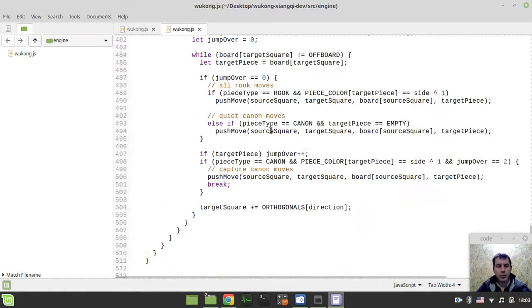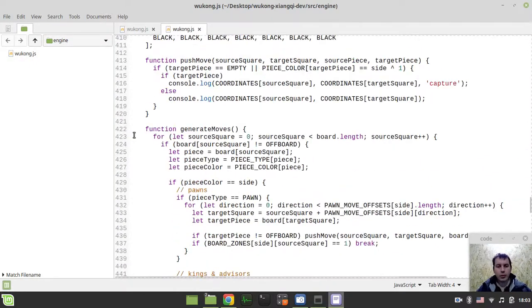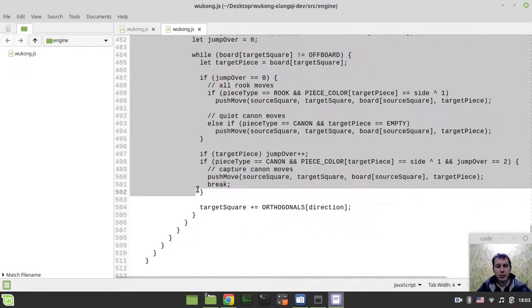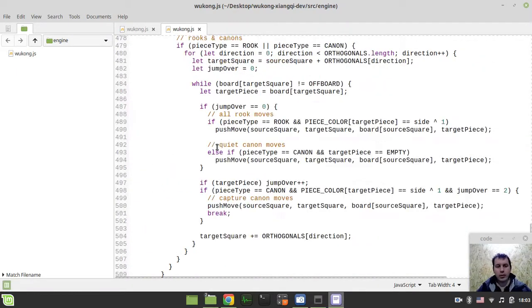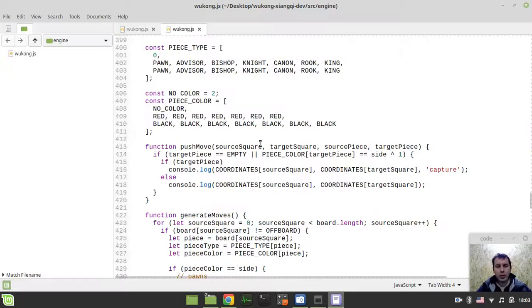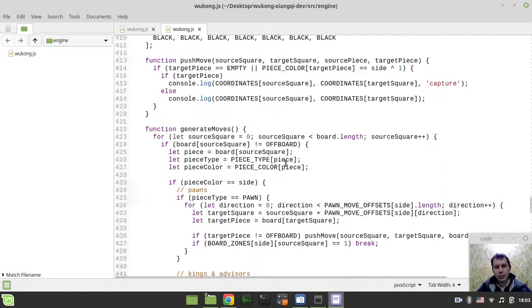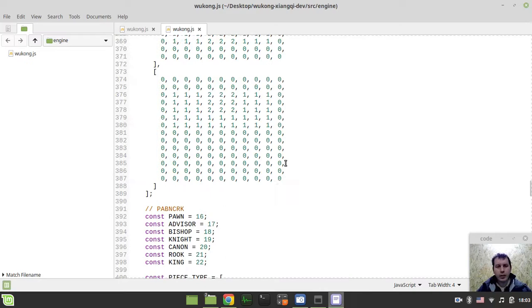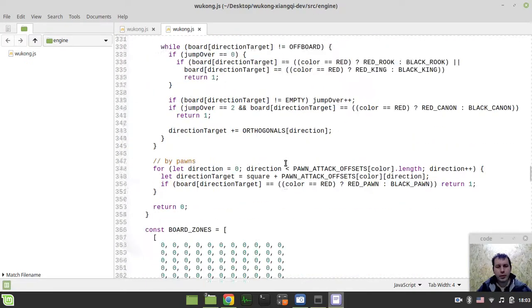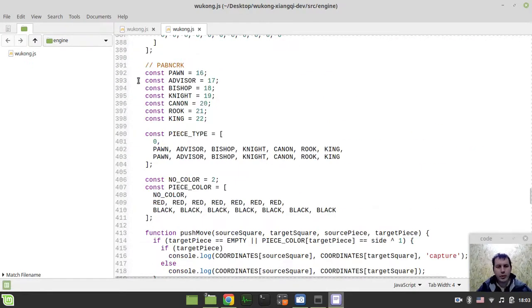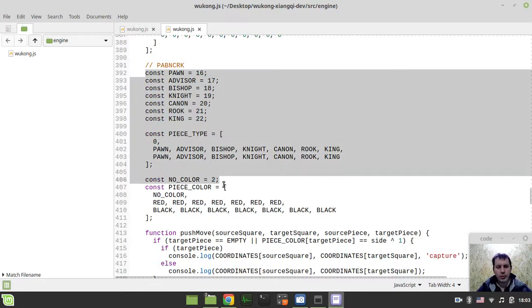Just to give you an idea, this is the overall generate move function, the overall amount of code. It could be more optimized for speed or code size, but I tried to keep a didactic approach. Anyway, let's start with this.